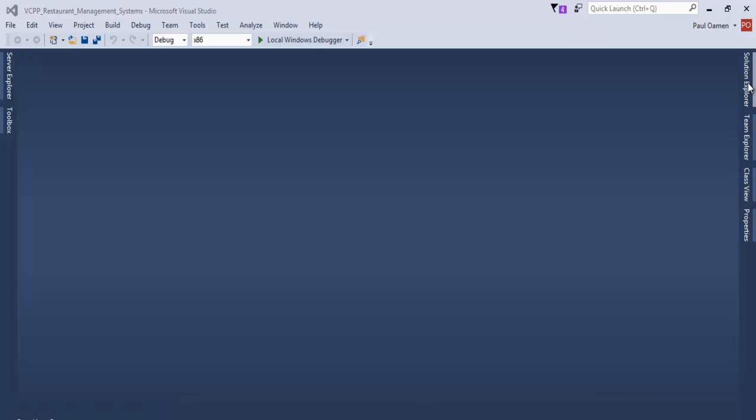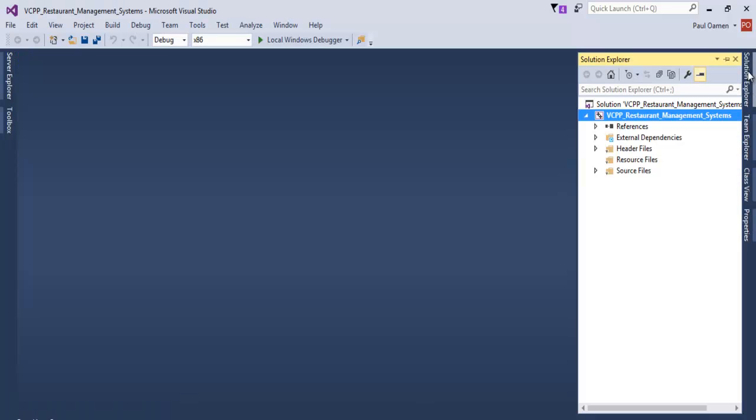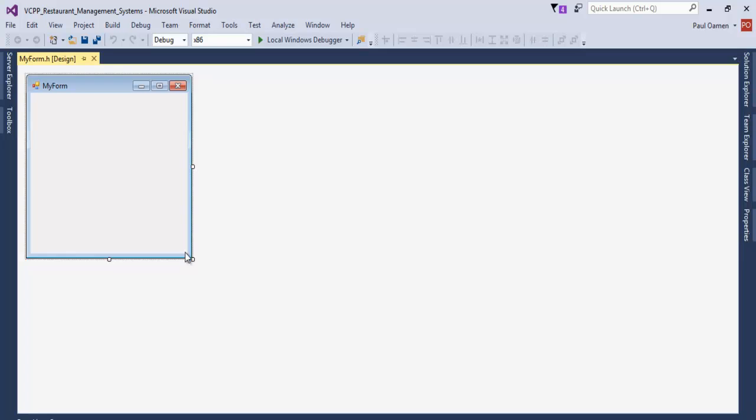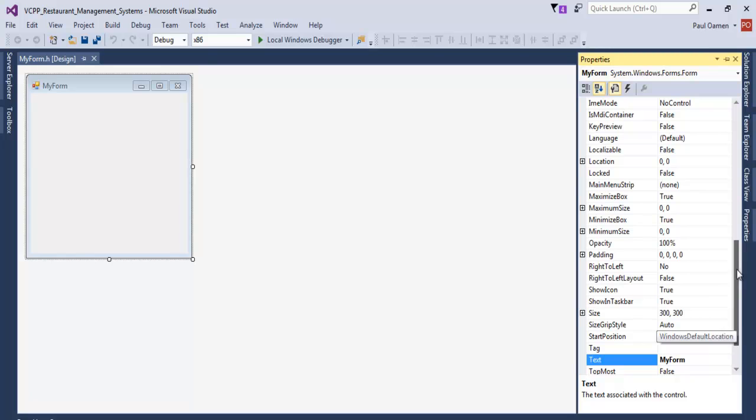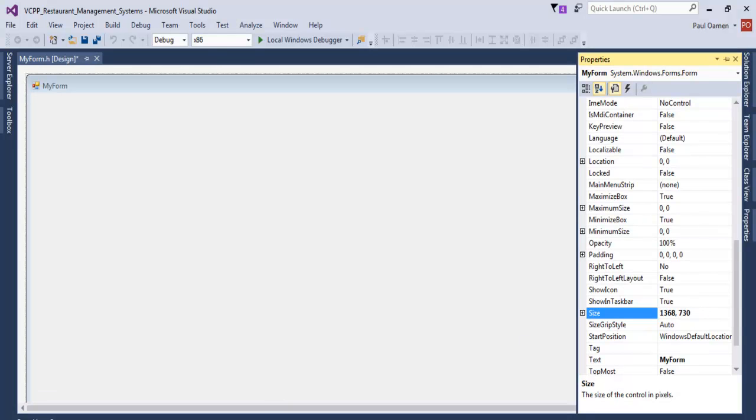Alright, the form should be about ready now, so let's click on Solution Explorer. Select the header file to get the form, the template, and the template is ready. The next thing for us to do now is to go to Project and then define the size of this template. So the size will be 1600 by 730. Okay, press enter. There.